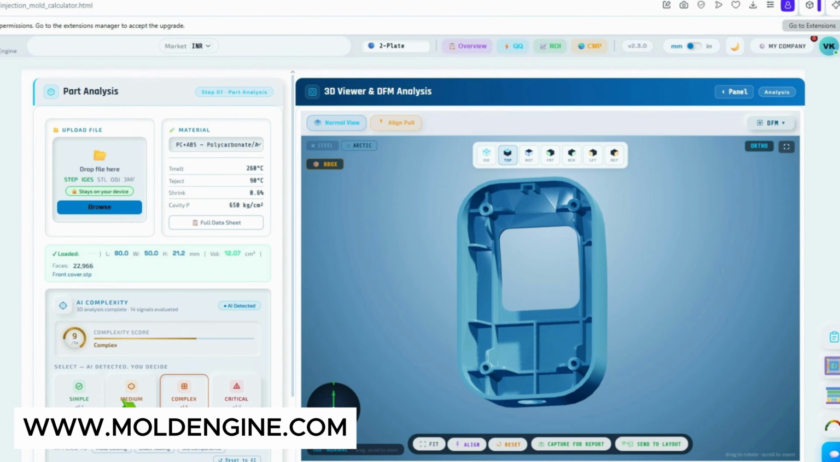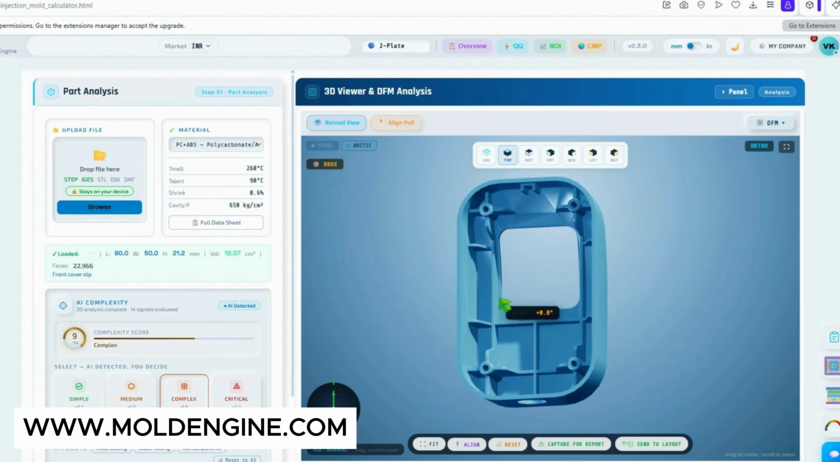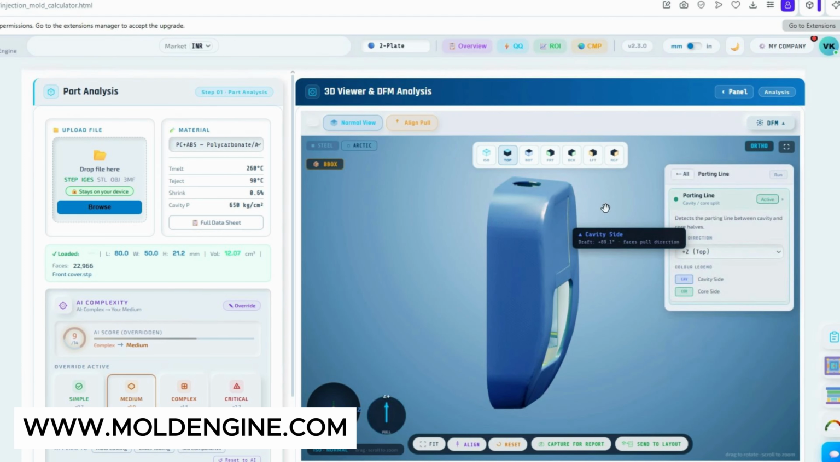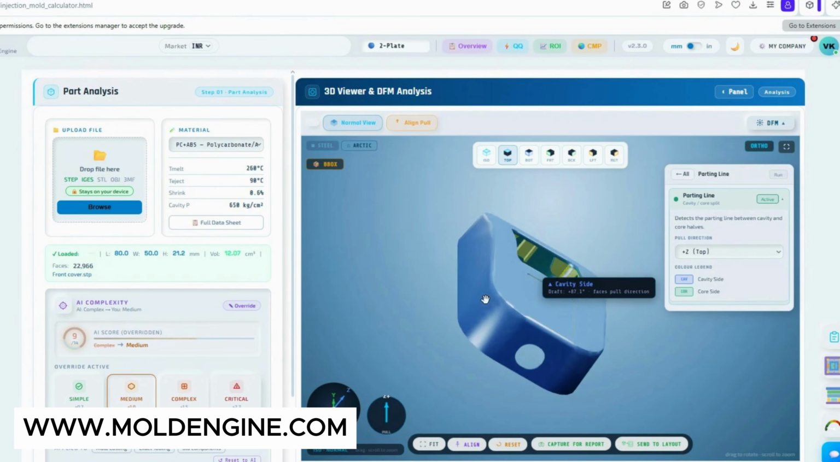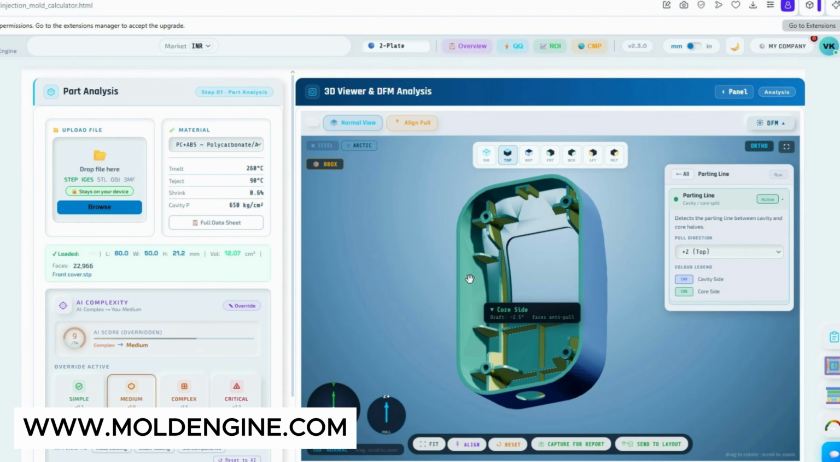Set complexity: simple, medium, or complex. This adjusts cost automatically. Step 3. DFM analysis. Catch molding issues before they become tooling problems. Flip on the DFM toggle to reveal the analysis tools and kick off the parting line check by hitting its Run button. Once the parting line analysis finishes, spin the color-coded model around to clearly see the cavity and core side split by the parting line.